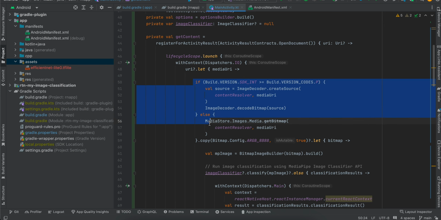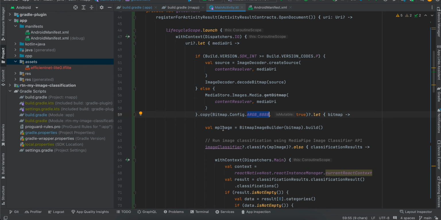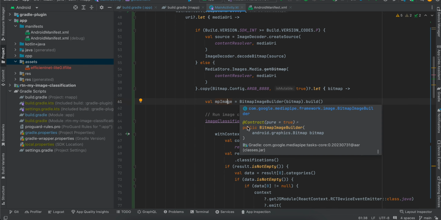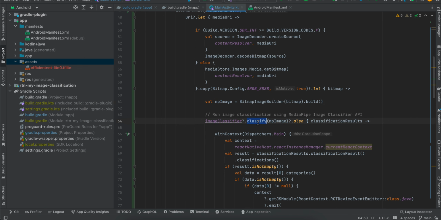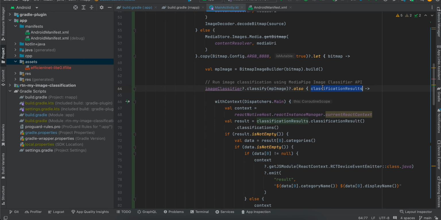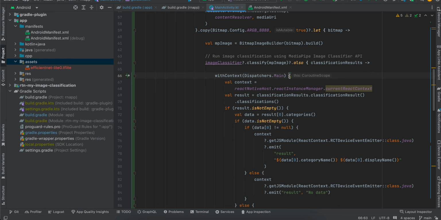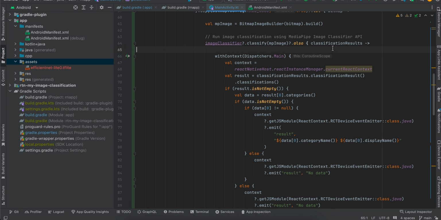So this is the code for generating a bitmap. Once the bitmap is generated, we need to convert it into a special format which is required by this TensorFlow Lite model. And here from that bitmap we need to create an MP image. Then we are calling image classifier dot classify with the MP image, and then we'll get the classification results. So once we do that, I'm just going back to the main thread.